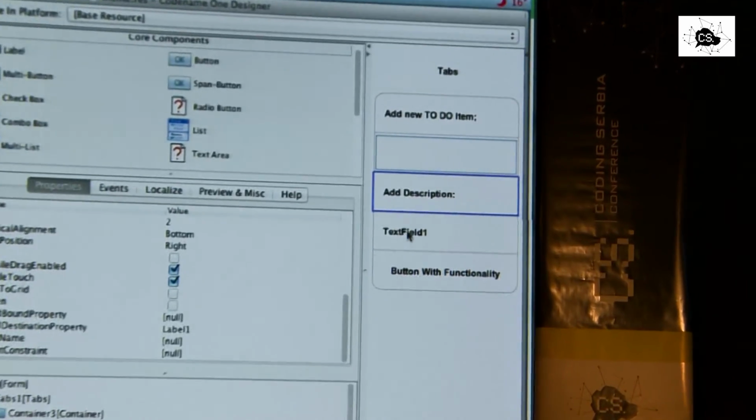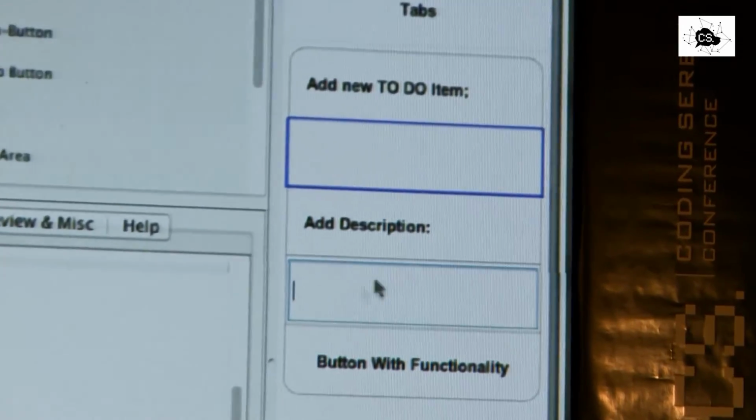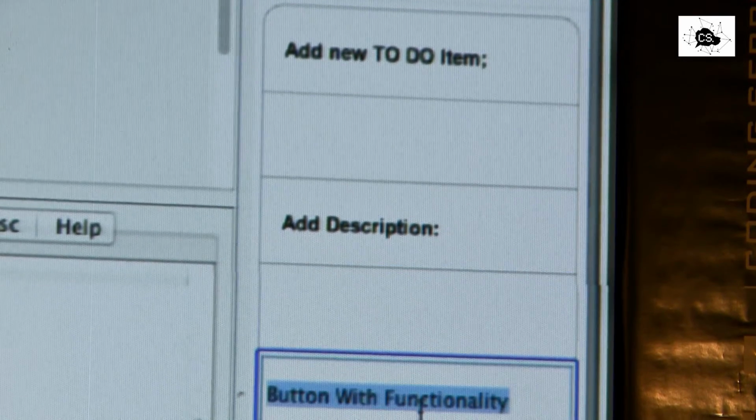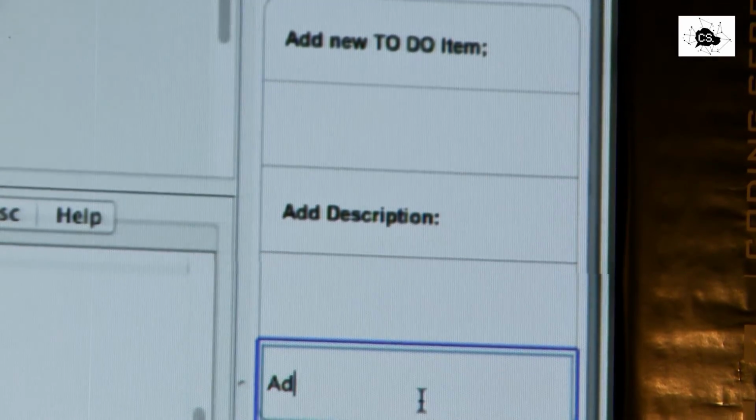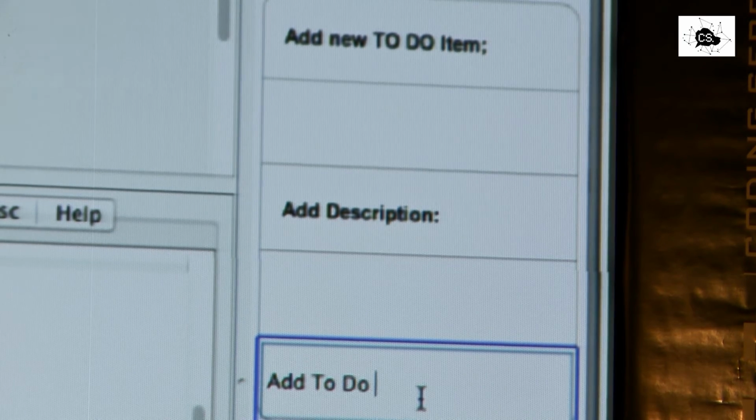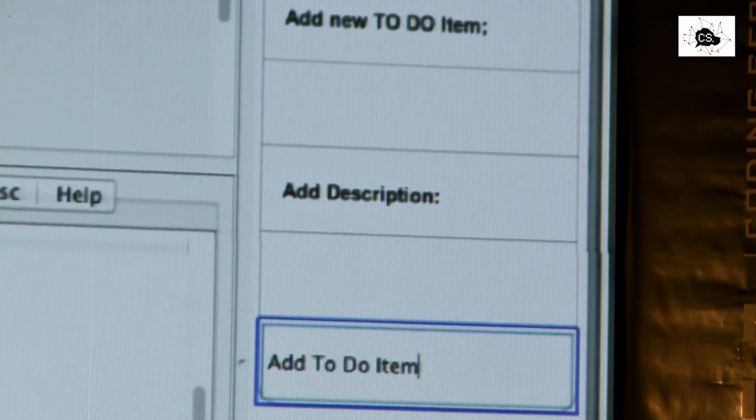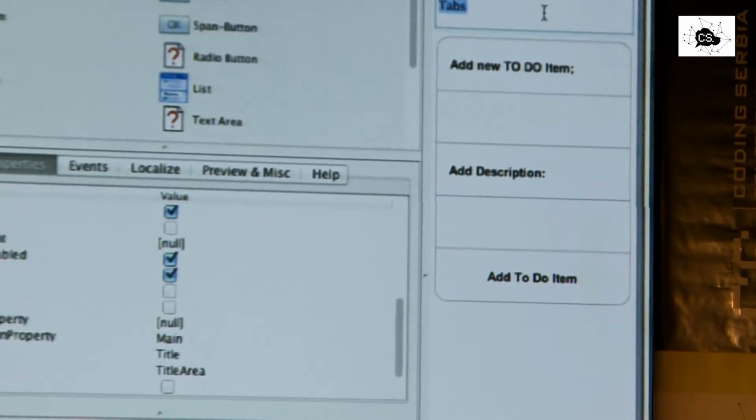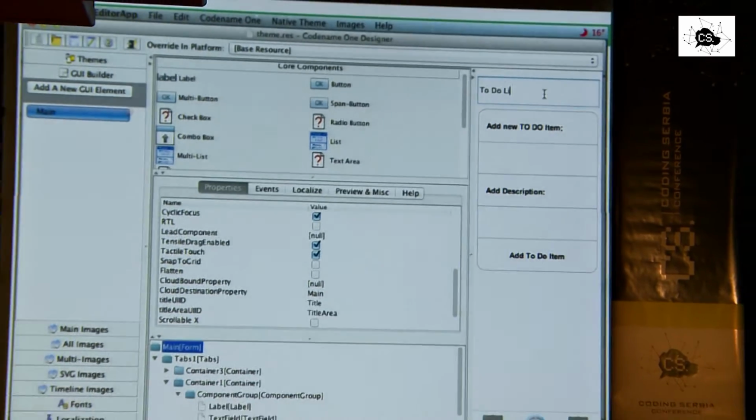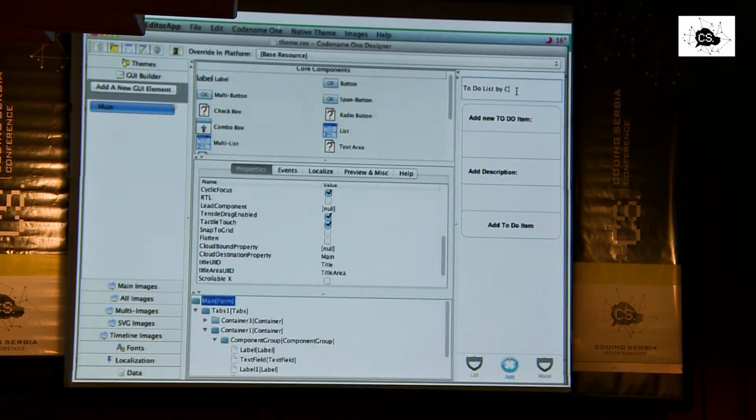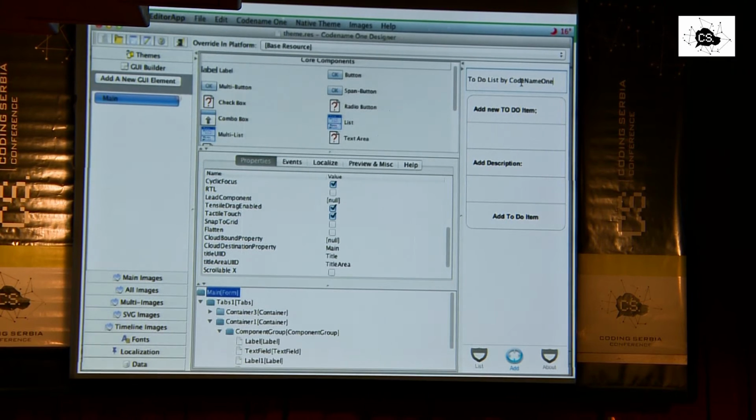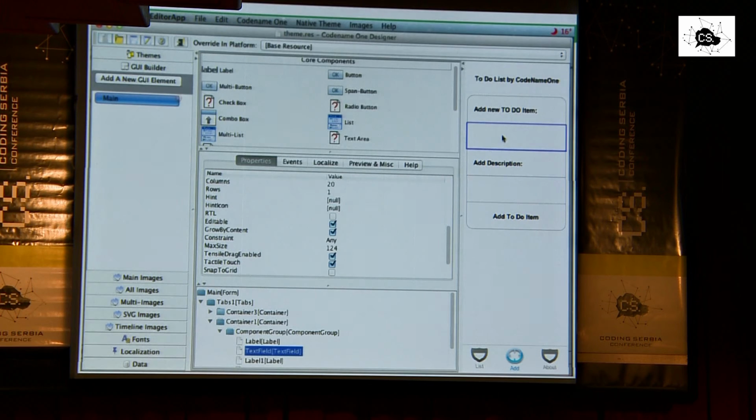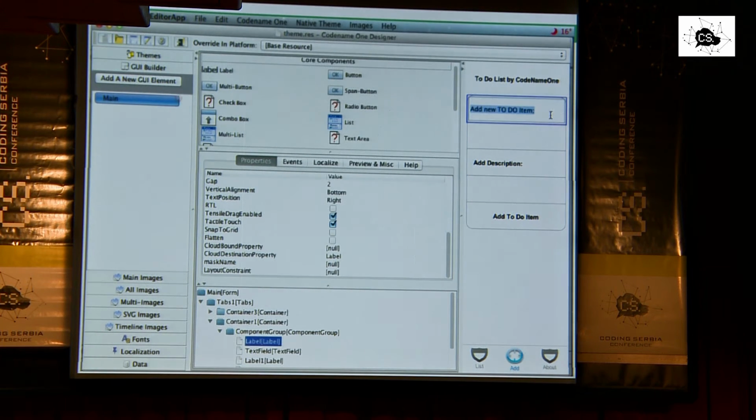Okay, we don't need any text in this text field when we start the application. Because of that, we just delete the containing text and add some name label for the button. Add to-do item, for example. Okay. The name of the whole application will change to something like to-do list by Codename One. Okay. That's everything about the add tab. We have everything we need.